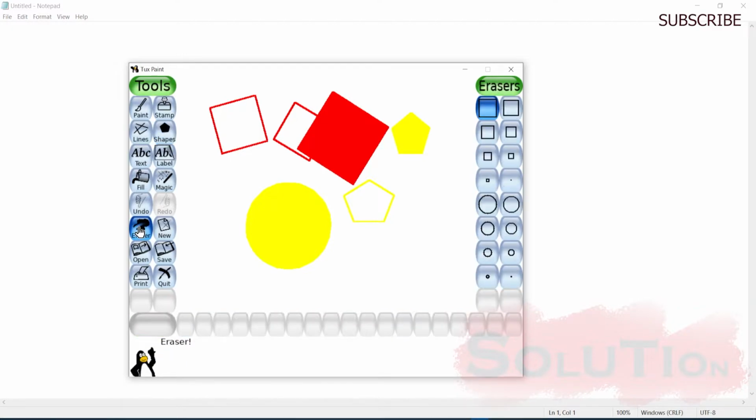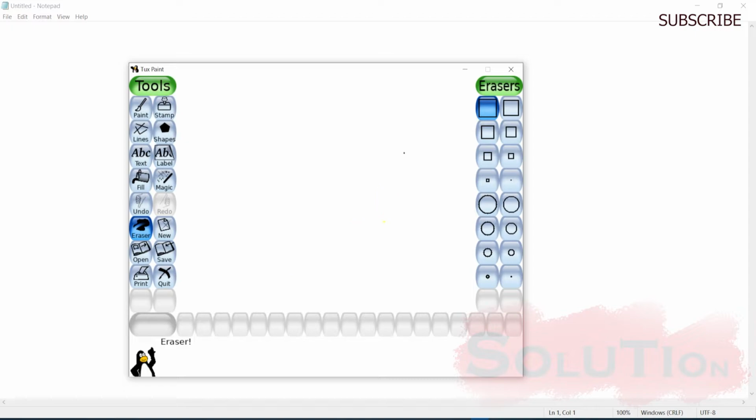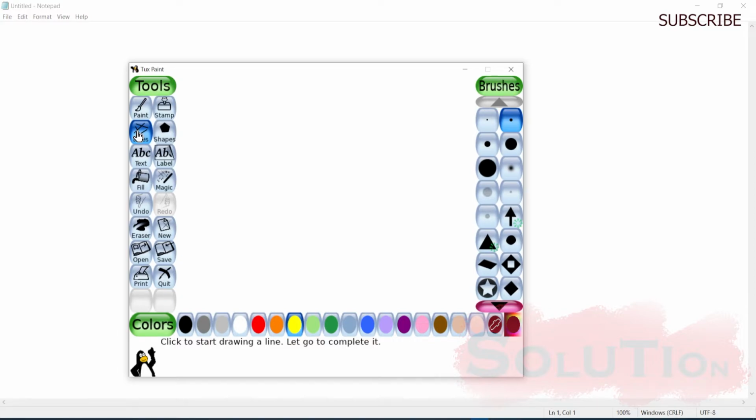So let me erase it. When I try to erase it, you can see there are different types of shapes also available. Depending upon the portion that you want to erase, you can choose the shape. So let me choose the right shape. Okay, now let us go back and take this line tool.